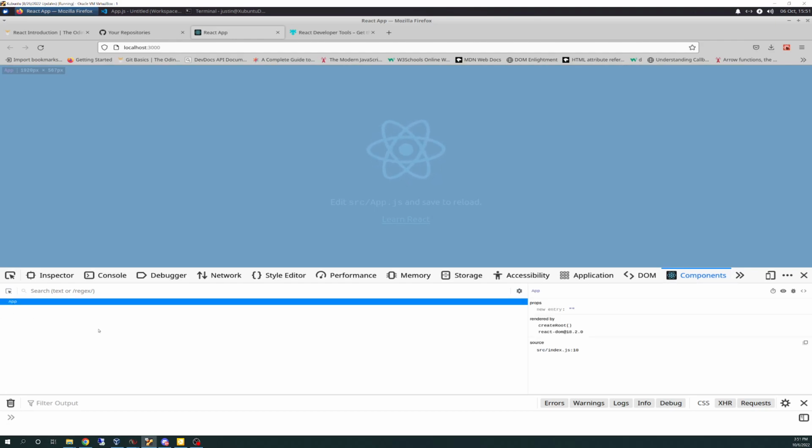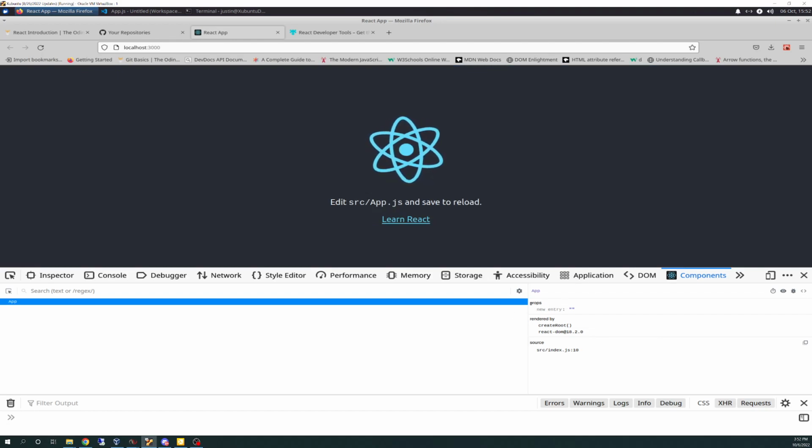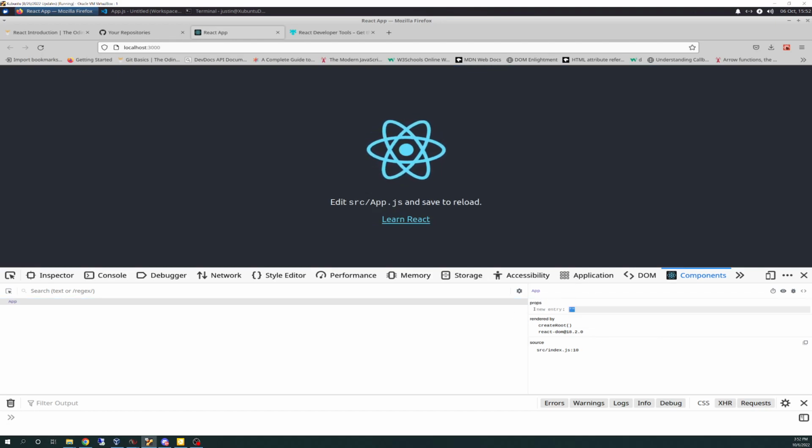This one only has App because, as you've seen, that's the only component we have defined. And it shows over here what it's doing. So its props is empty. It's not entering or passing any props yet. It's rendered by createRoot, which uses the React DOM, and this must be the version number. We didn't really go through that in the material too much. And then source here is where it lives.